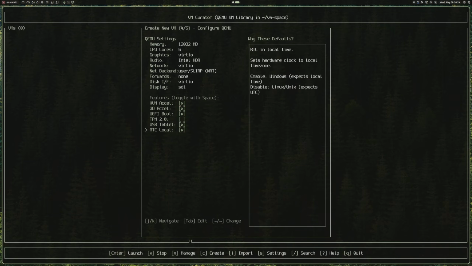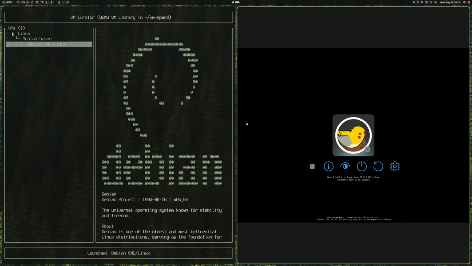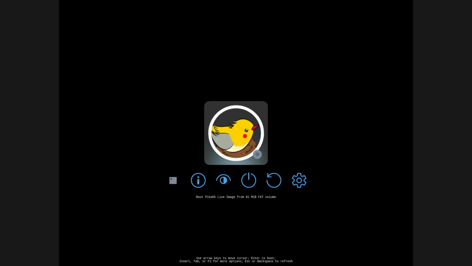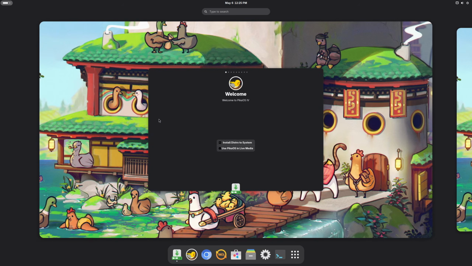All right, here we go. So again, reason why PikaOS is great. It's a CachyOS, but based on Debian. So if you're seeking that stability with a distro, but want the gaming performance like Cachy, this is the way to go. So we're gonna hit enter on the PikaOS logo, the bird logo. That's a circle. All right, and here we are.